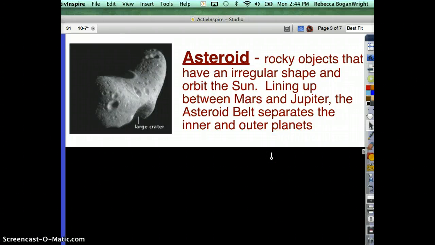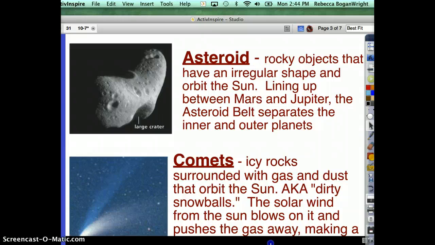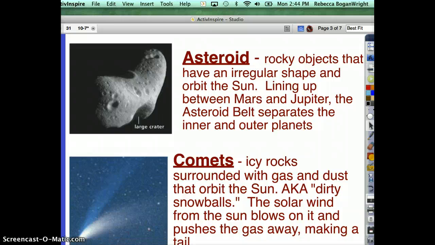Moving on to what a comet is. A comet is an icy rock that's surrounded with gas and dust that orbits around the sun.